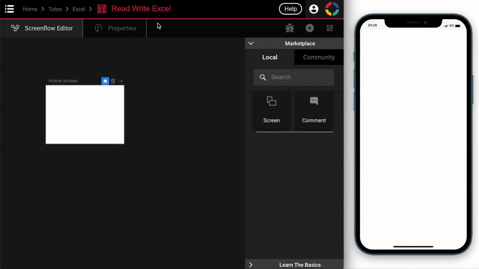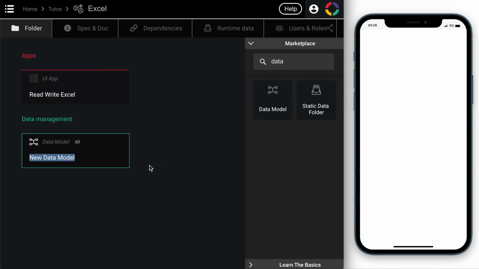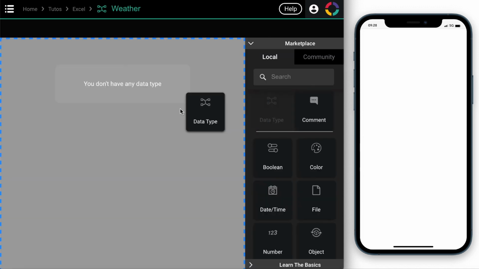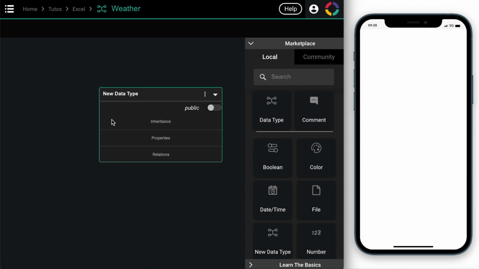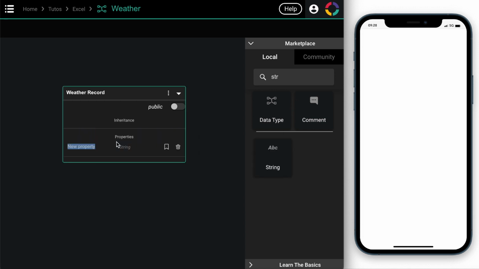So the app is already created so that it's loaded here on the right. So we have, as usual, real-time feedback of our app. And here we are going to create a data model. And the data model is going to be a weather data model. And inside it we are going to create a data type, and that data type will be a weather record. Okay, so we had an address. So we are going to name that address.